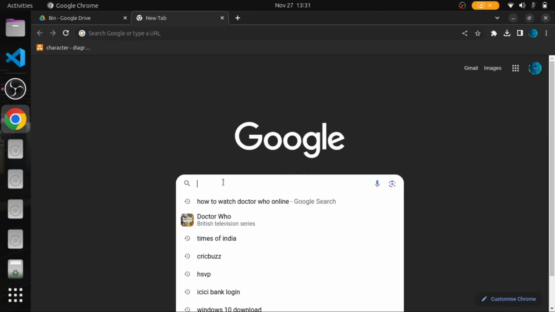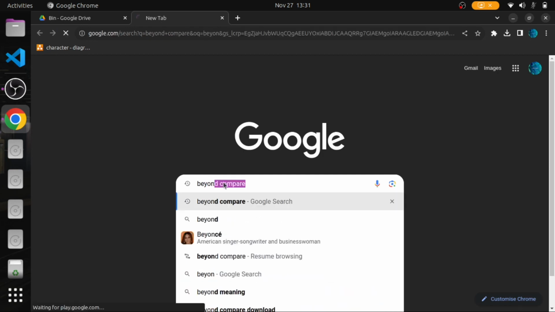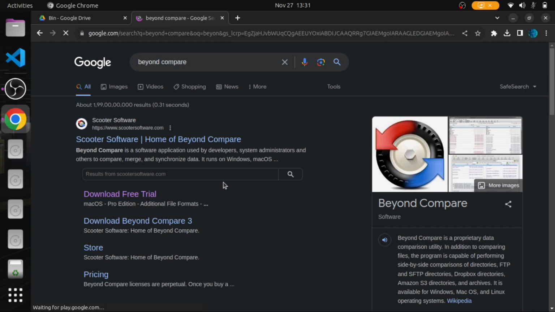In this video, we will see how to install Beyond Compare on Ubuntu. To install it, first go to Google and search for Beyond Compare. The website for Scooter Software will come up. Here, go to the download free trials.